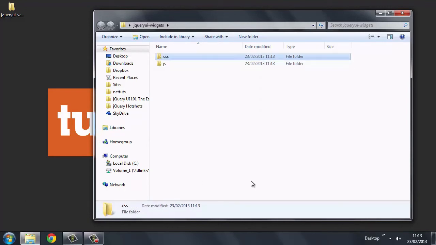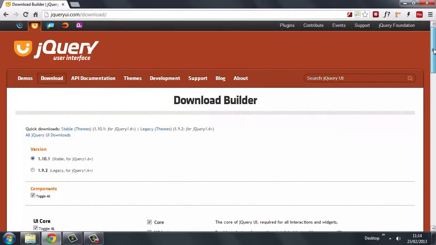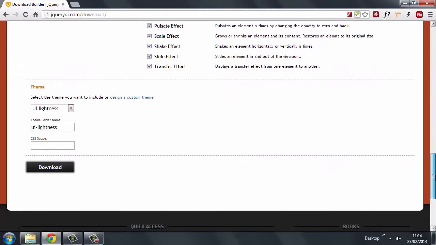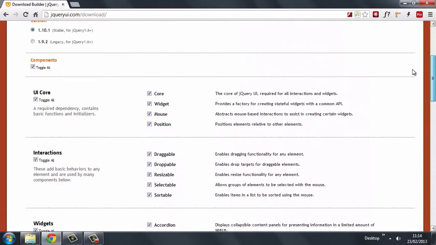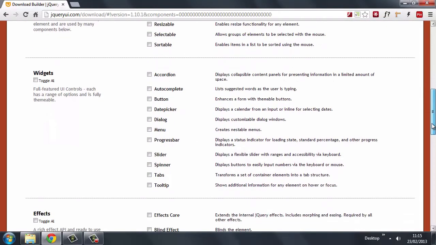And we can now head over to the jQuery UI site and take a look at the download builder. So the library itself, we can download the latest stable version, which gives us everything we need, or we can head over to the download builder. So the download builder is where we can select the different components that we'd like to use. As you can see, there's lots and lots of them. So if we weren't going to use the whole library, we could untick them all first of all, and then we choose the widgets that we want to use.